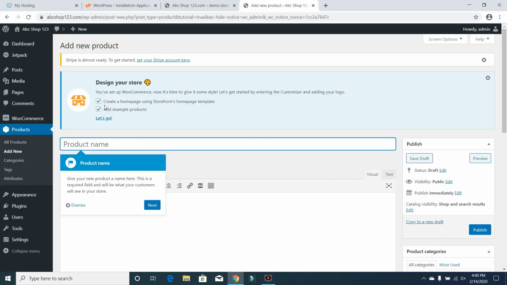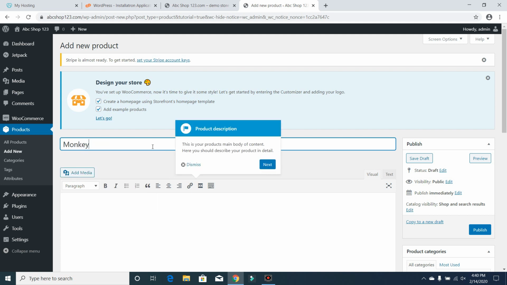Now here it's telling you you can design your store. We've created WooCommerce. Now it's time to give it some style. Let's get started by entering the customizer and adding your logo and add example products. But I'm going to skip that for a second because I want to show you how easy it is to create your very first product or service. We'll touch on that later. So let's say we're going to create, let me see, monkey t-shirt.